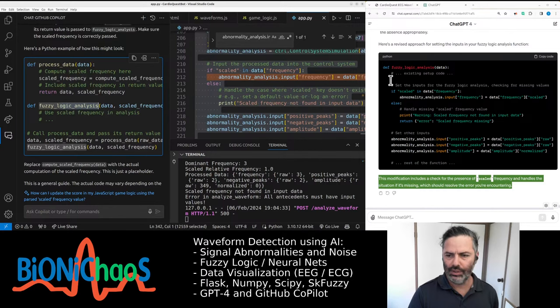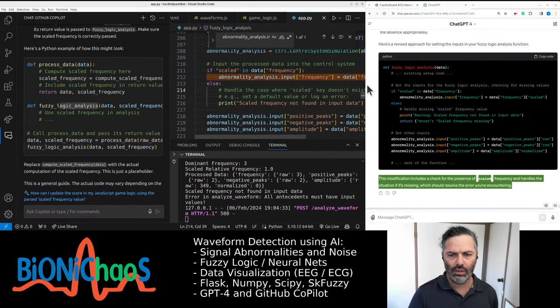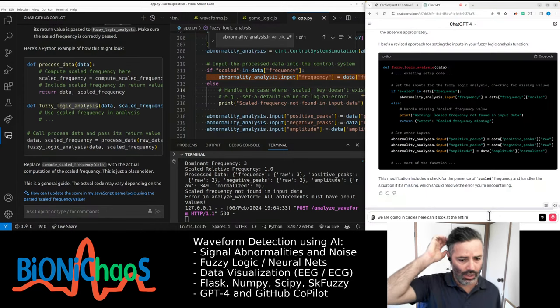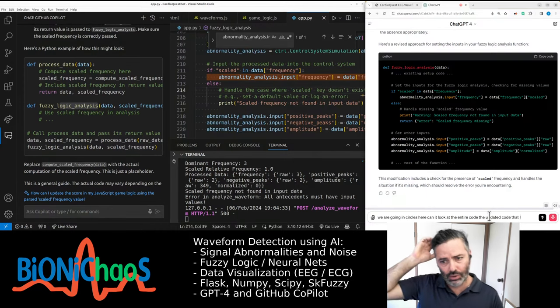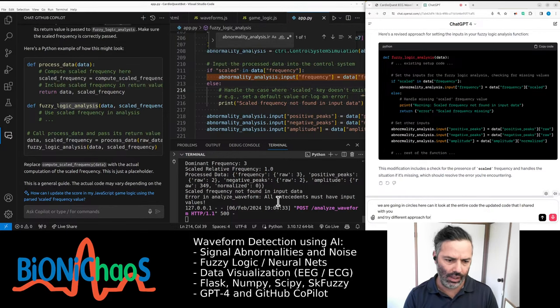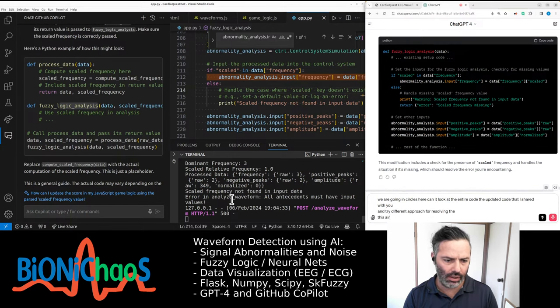Okay, we're going in circles here. Can you look at the entire code, the updated code that I shared with you, and try a different approach for resolving this error?